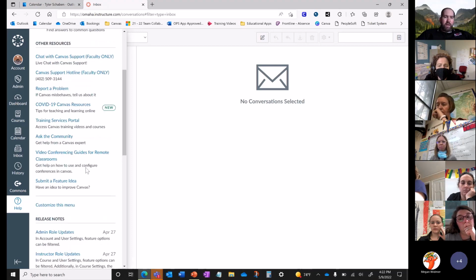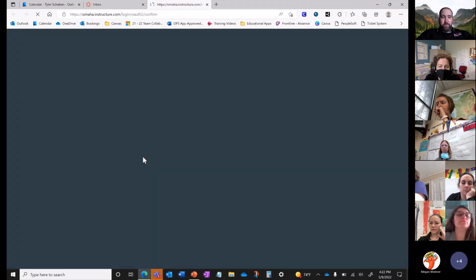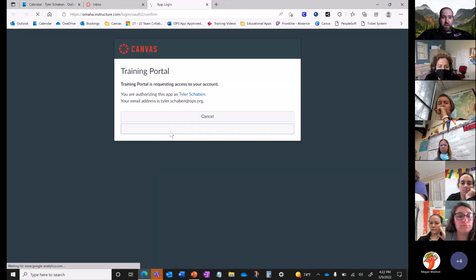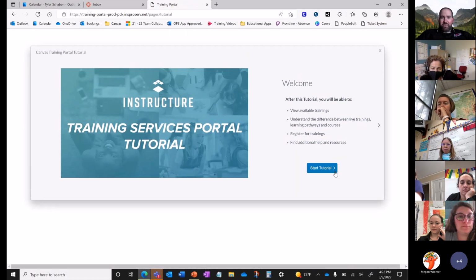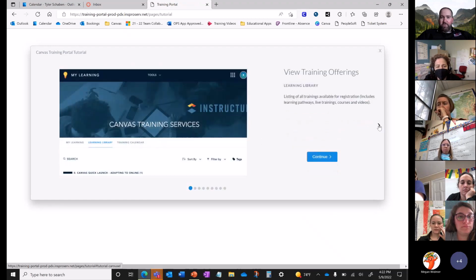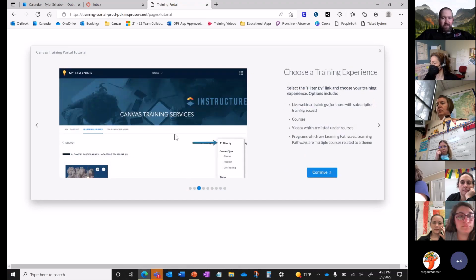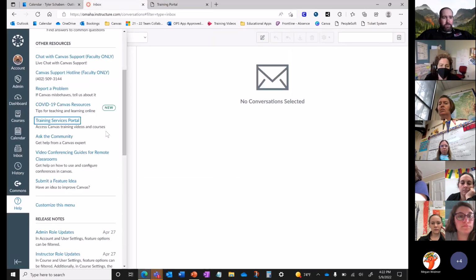And then there's also the training services portal. You can click on this if you want to learn about additional stuff. So if I click on it, you have to hit authorize the first time you go into it. And basically it just gives you a tutorial of different Canvas related items. You can check out the different training offerings that they have. This is usually asynchronous training, so you can hop in and work on them at your own leisure.